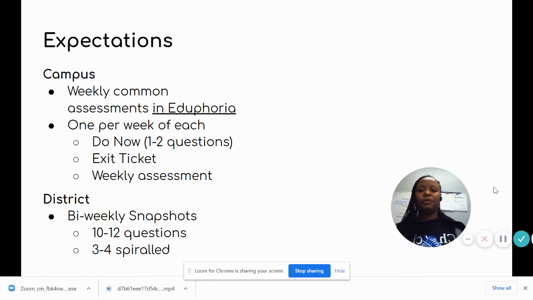and now they're expecting to see them throughout all the classes. So the campus expectation is every week your teams will have three common points of data, and this data would be uploaded into Eduphoria. That is our data resource this year. We are not using All in Learn. We're using Eduphoria. So for every week, you need to have each of the three: one do now in Eduphoria, one exit ticket in Eduphoria, and one weekly assessment in Eduphoria.